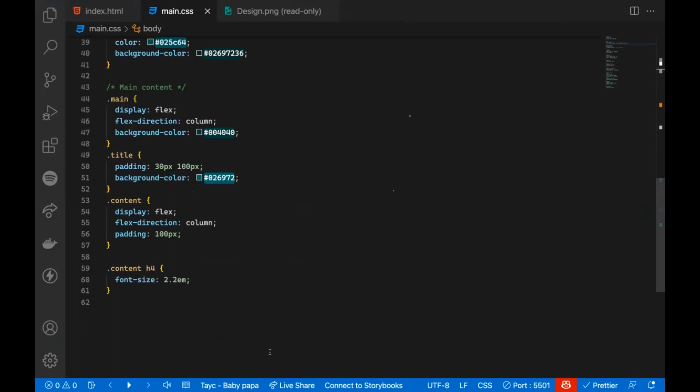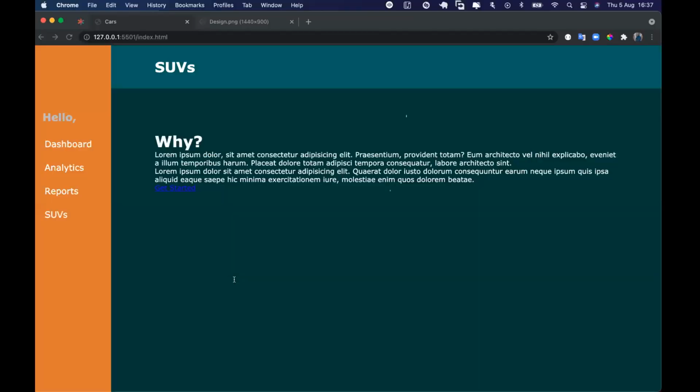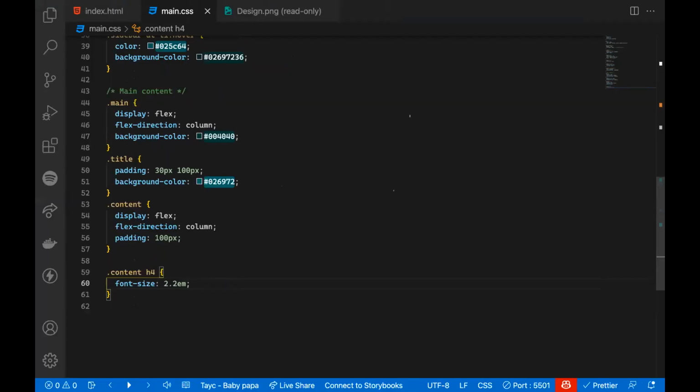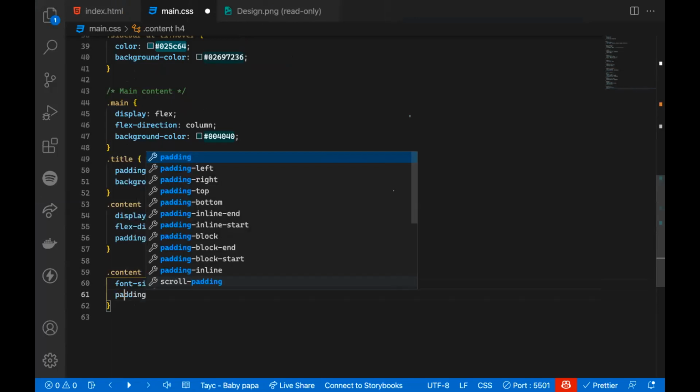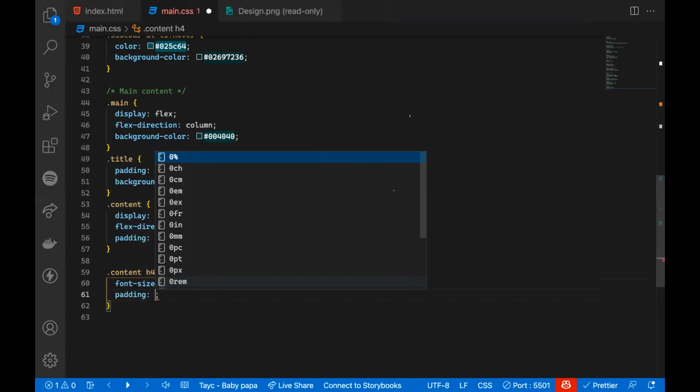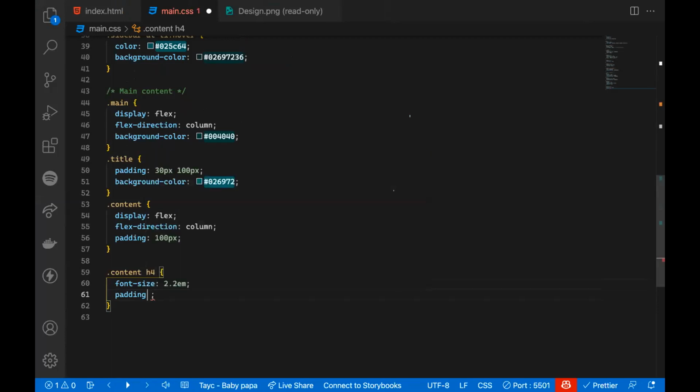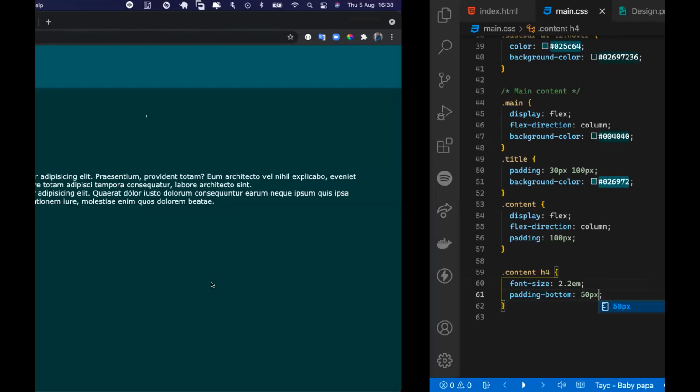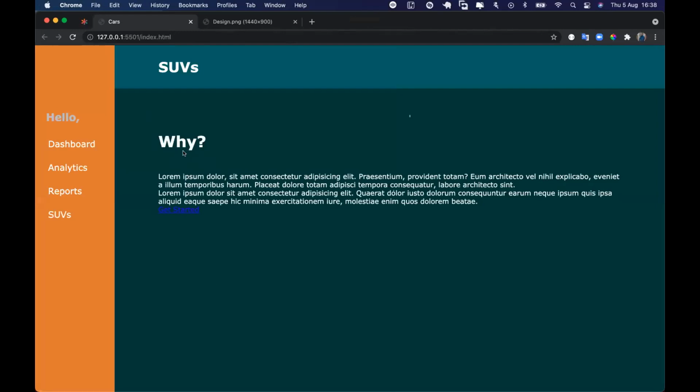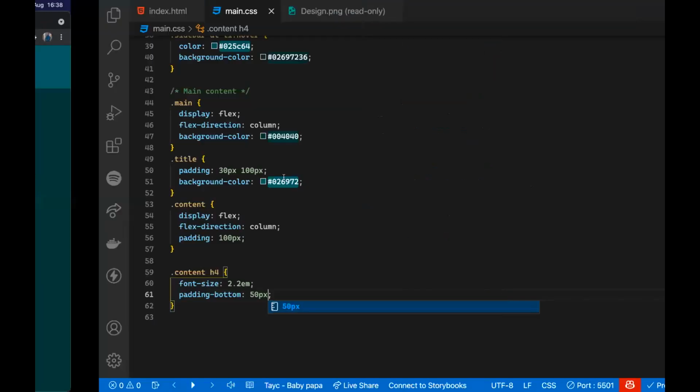Let's first finish styling our H4. So we're going to give it a padding bottom, which is exaggerated. Padding-bottom. We can give it like 50 pixels. You can also use rems and ems here to just play with the space here. And we're going to be styling these a bit, maybe increase the font size.